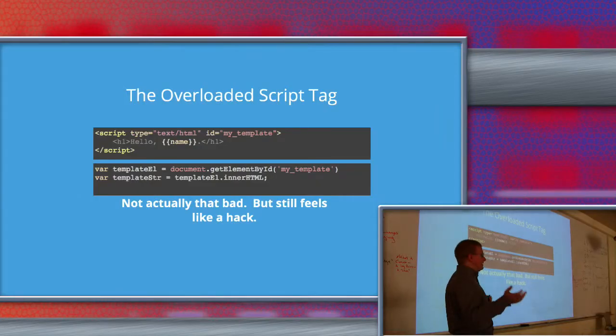No, because the browser is not really, this isn't JavaScript. And it's not in HTML, so nothing's going to happen.